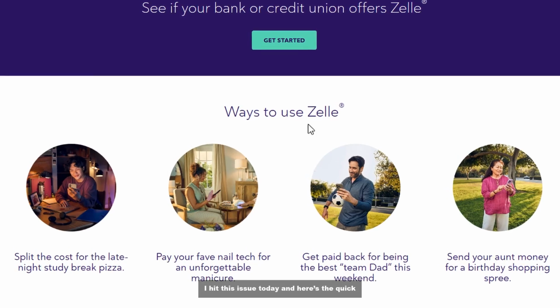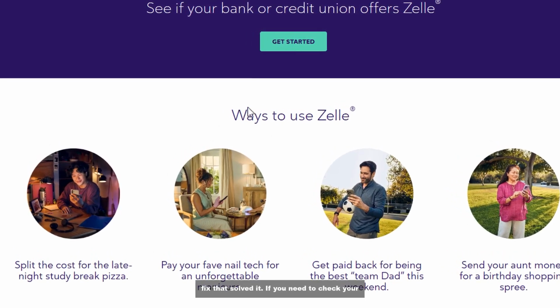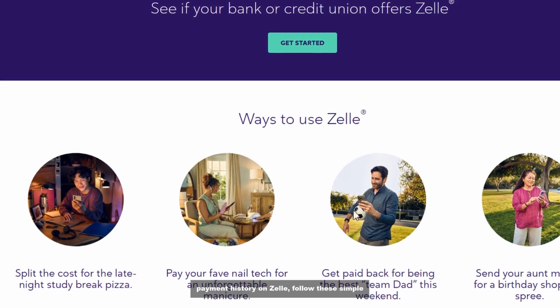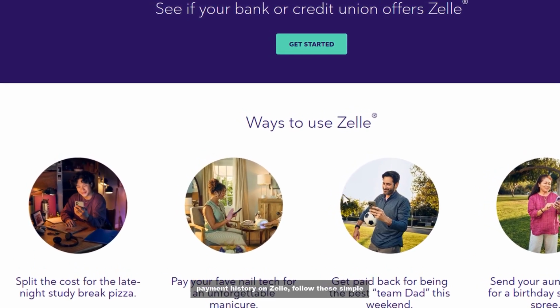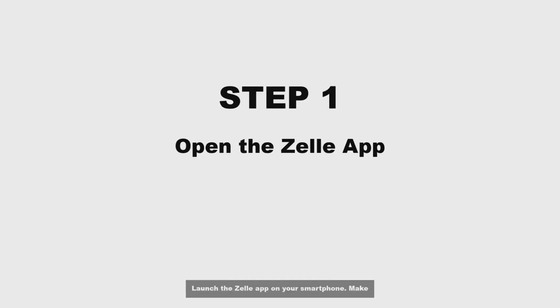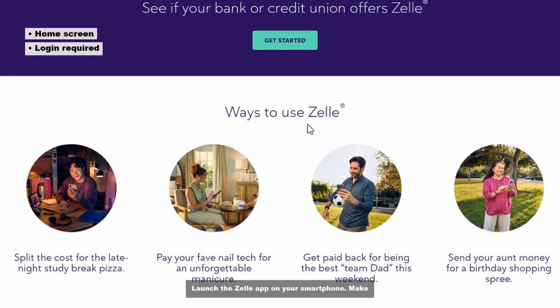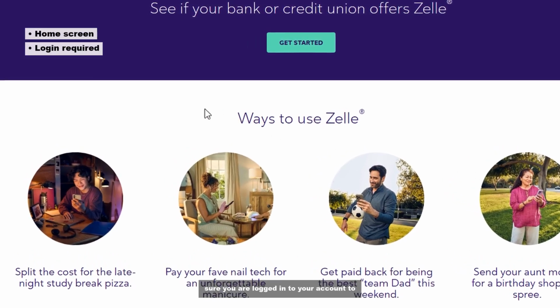I hit this issue today, and here is the quick fix that solved it. If you need to check your payment history on Zelle, follow these simple steps. Step 1. Open the Zelle app. Launch the Zelle app on your smartphone. Make sure you are logged into your account to access all features.